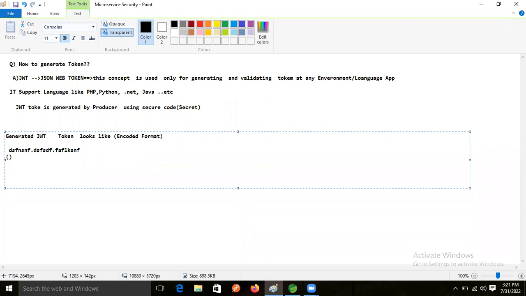The first part, before the first dot, we call the header section. Then in the middle, between the dots, we call it the payload. After that, what we call the signature.